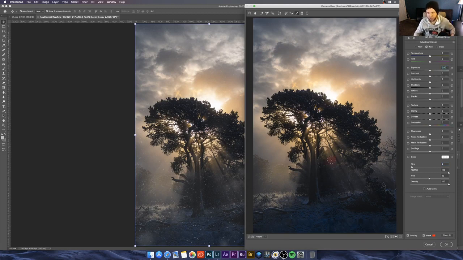Turn that mask on. Okay, so I'm going to draw pretty roughly on these light rays. I'm not going to do anything too crazy or too detailed. I basically just want them to pop out a little more. Okay, cool. We'll turn that mask off. And then I'm going to pump the whites a little bit.